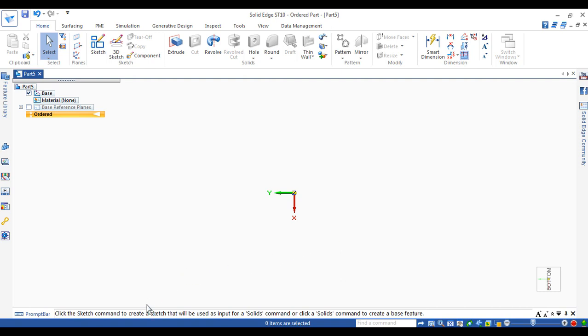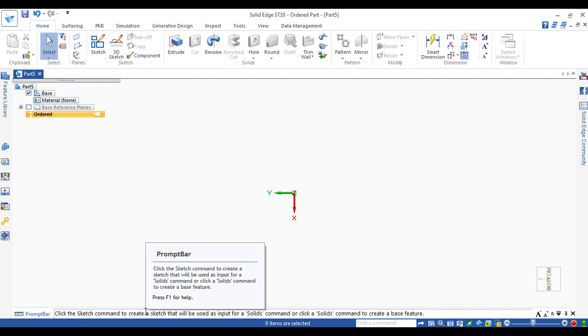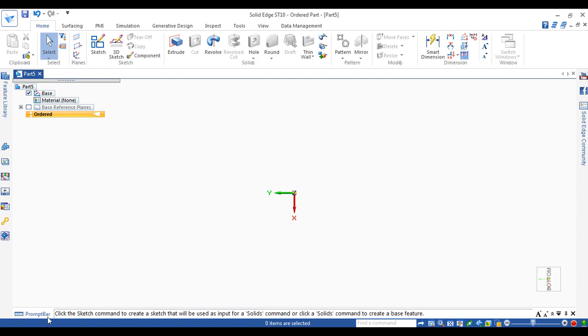At the bottom of your screen, you can find the prompt bar, which displays prompts and messages related to a command that you select. If you are stuck on what is the next step to take to complete the command you have selected, try to pay attention to the prompt bar.